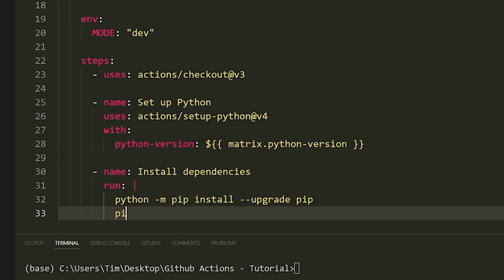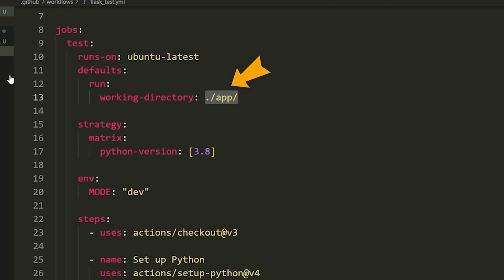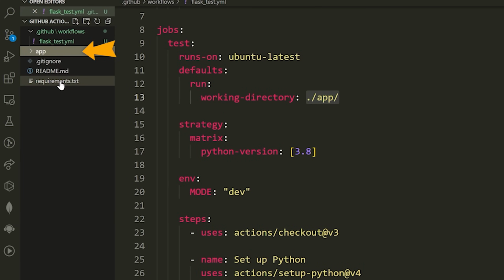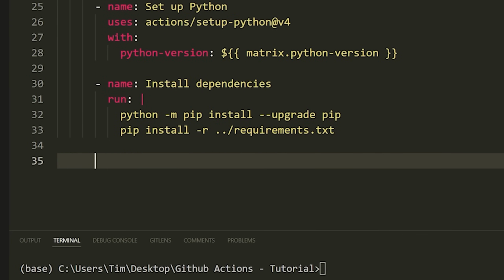And then after that, I'm going to type pip install -r and then ../ and then requirements.txt. And the reason I'm doing ../ is because my working directory is app. So I need to get out of that to the parent directory where my requirements.txt file is. Okay, now that I have that, I'm going to go to my next step.